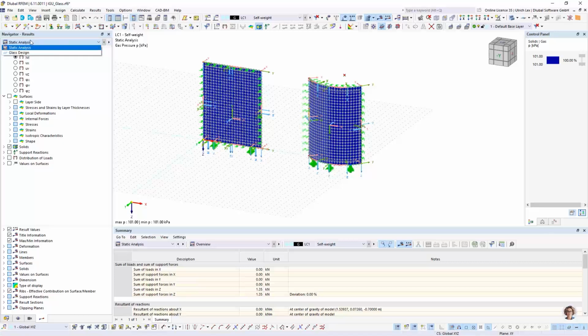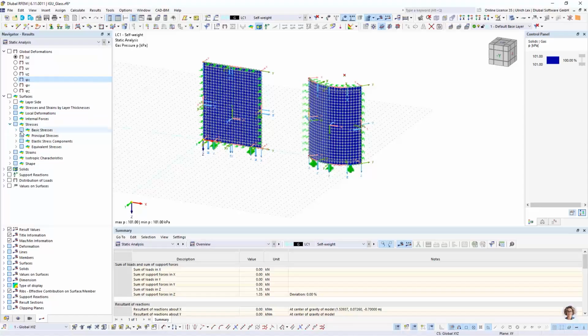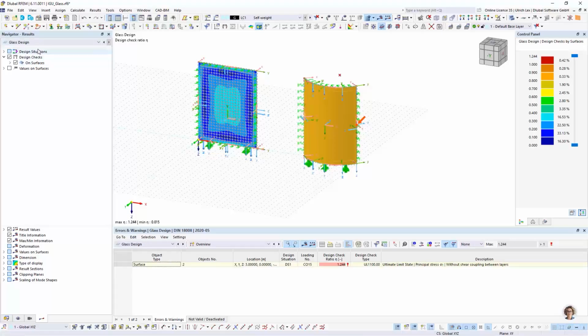On the one hand, the results for the static analysis are deformations, internal surface stresses as it is for RFEM itself, and you find the results for the glass design.